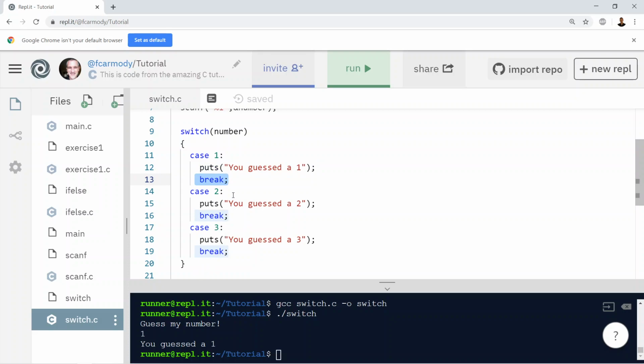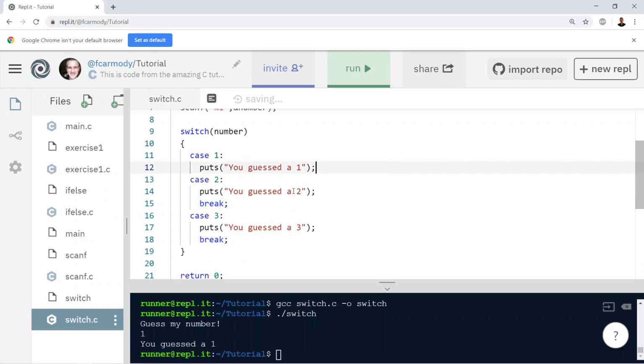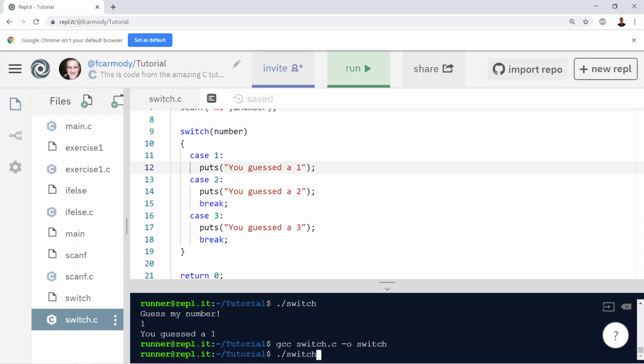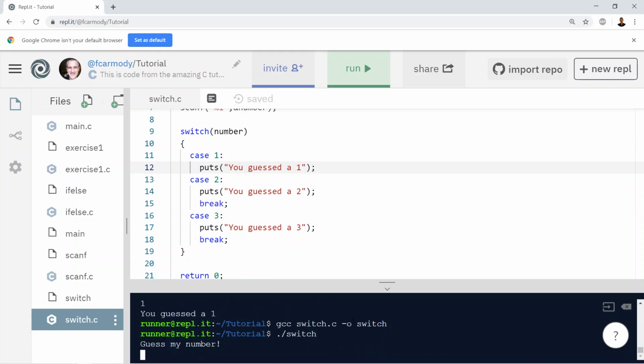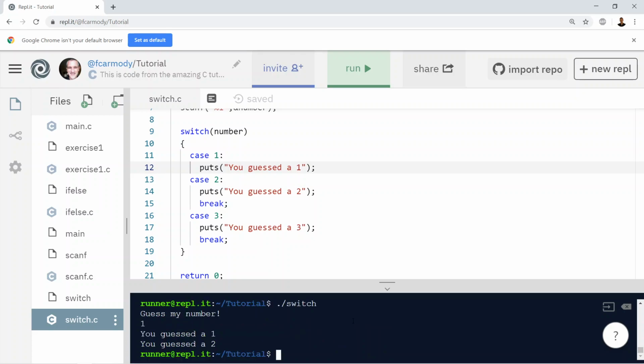Now, I added breaks to all of these, but what if I didn't add a break? What if I forgot or chose not to add a break? I could do case 1 with no break, and let's see what happens now. So I have GCC, I recompile. Call switch. Guess my number, I guess a 1. Notice that now it says you guessed 1 and then you guessed 2.